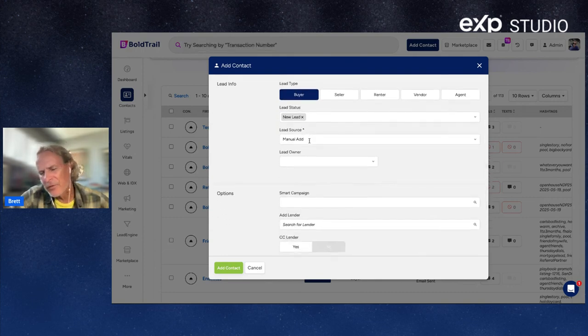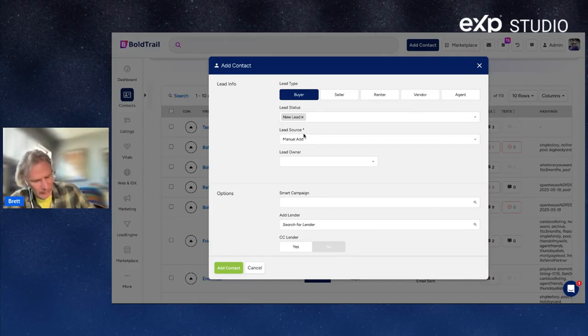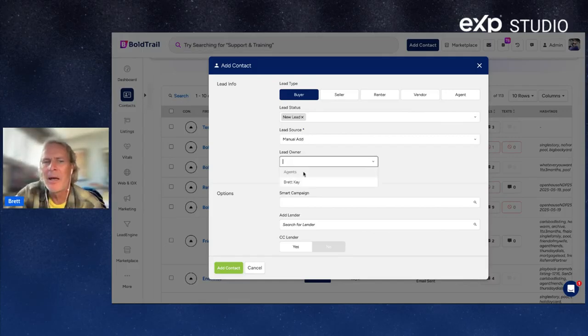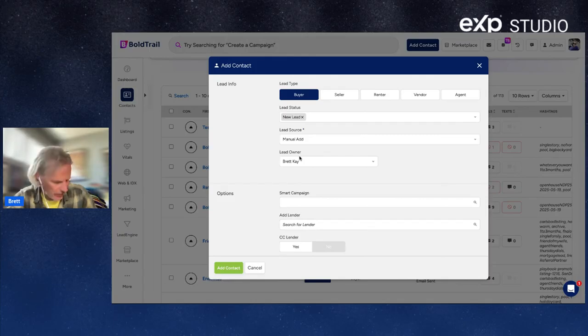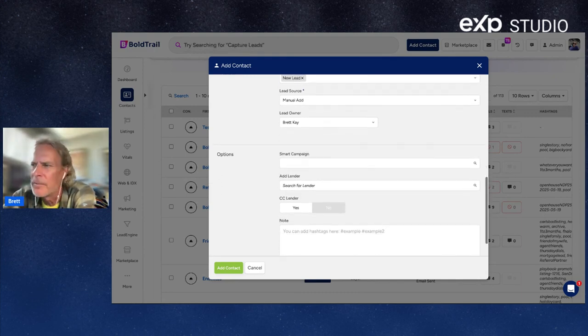Now, the lead source is defaulting me to manual add, which is correct because guess what? You're manually adding it. So even if this did come from Zillow, we could use a hashtag or wherever if it came from some other source. But for this, let's go ahead and leave this as manual add, and I am the lead owner. Any admins out there, you're going to have different choices. If you're adding this lead on behalf of the company, you'd pick that. But most of us are agents, and you're just going to see yourself as we should. Okay? Hopefully everyone's good so far.